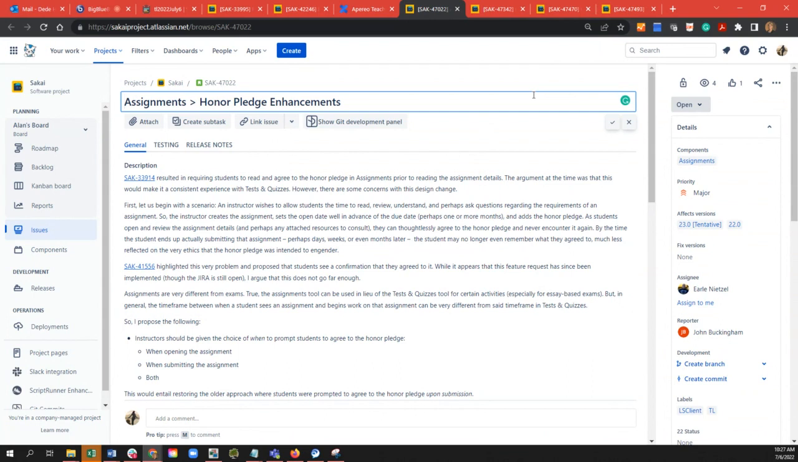The SAC 33914 resulted in requiring students to read and agree to the honor pledge in assignments prior to reading the assignment details. The argument at this time was that this would make it a consistent experience with tests and quizzes. There are some concerns with the design change.